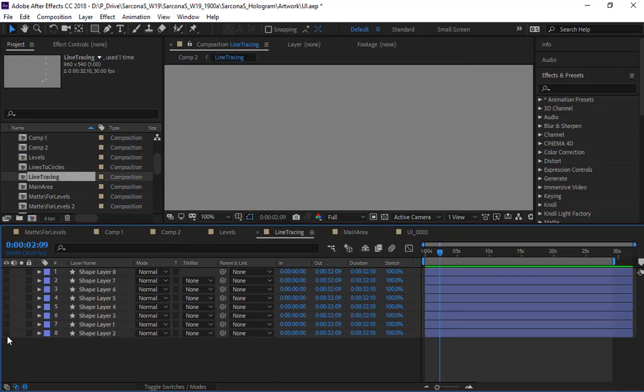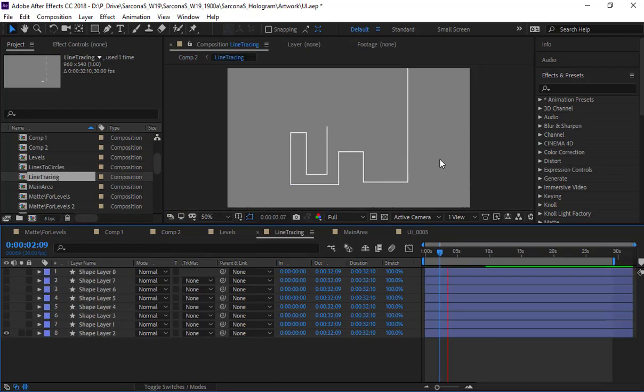So let me get rid of all of these except for one, just so you can see this first one. So that's all that does. It just writes it out and gets rid of it. And I added that looping expression, so once it gets to the end, it jumps back and plays it again. So it's just doing that over and over again.